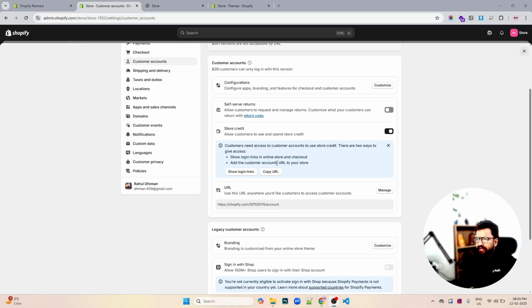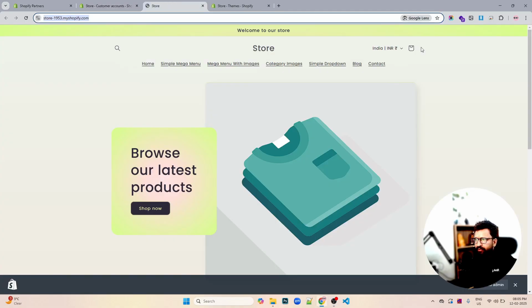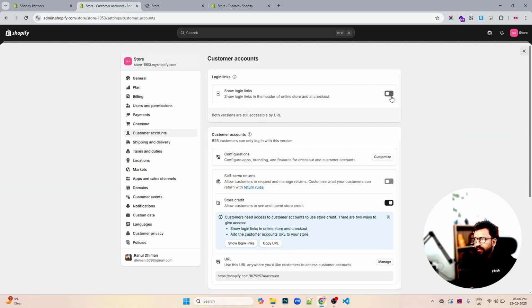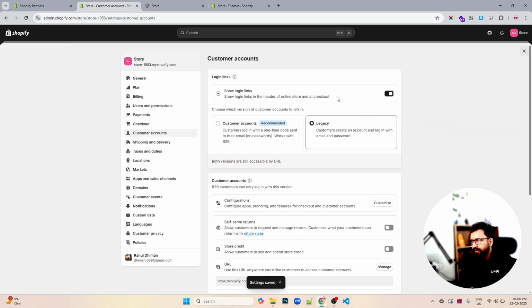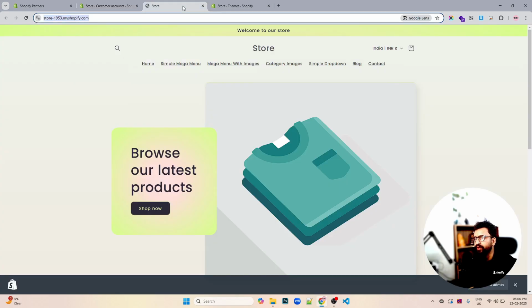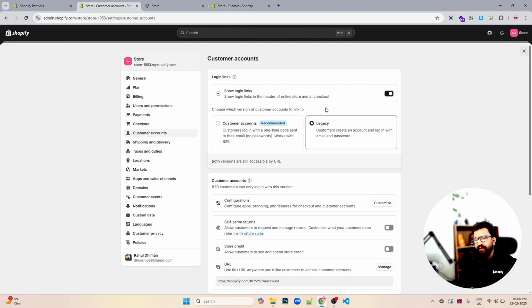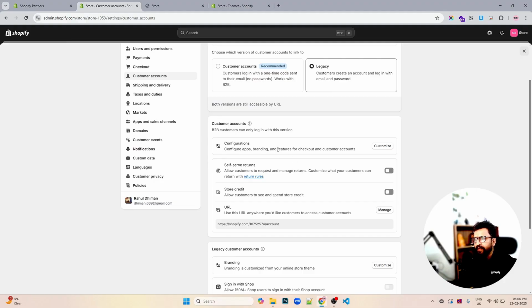So everything related to accounts, or once a customer is logged in, is shown over here. If I click on show login, it shows customer account and this legacy. I don't really like this customer accounts, because it's under development stages. But yeah, this is the recommended way. If you want to give a very good looking interface, there are apps which can make it look much better. So we'll be discussing that later on. So this is the customer account part.